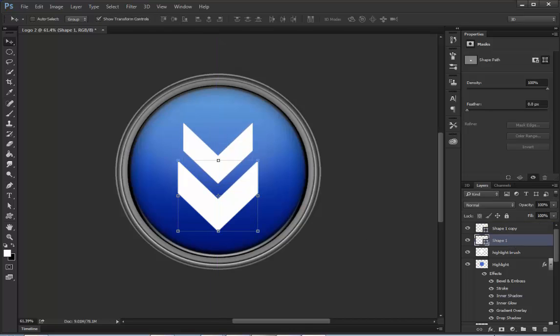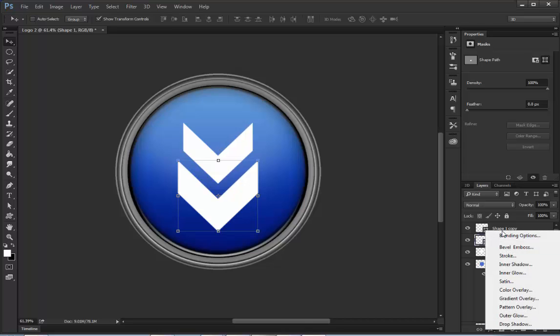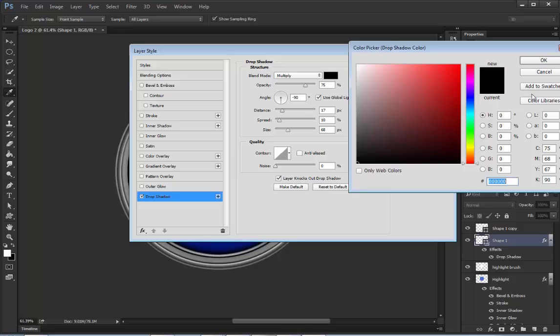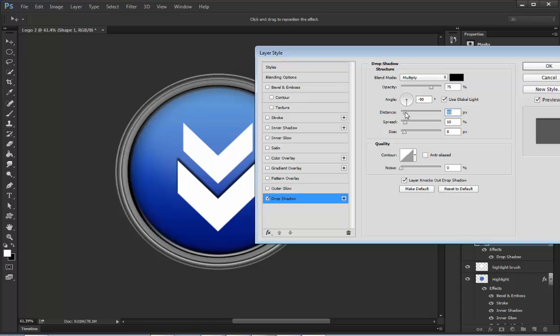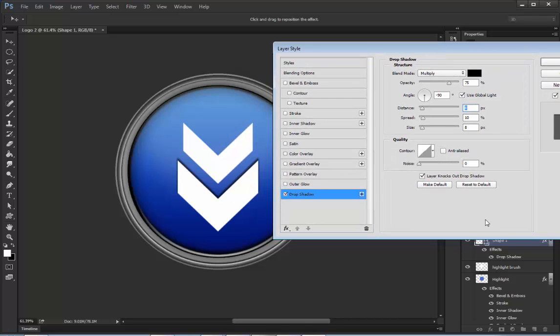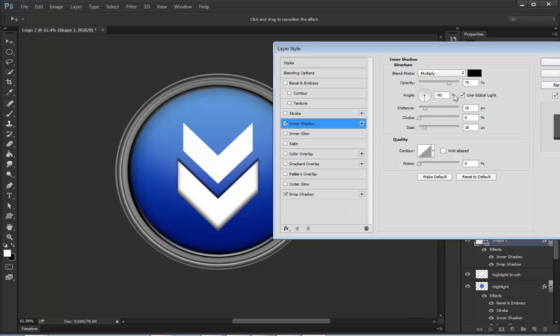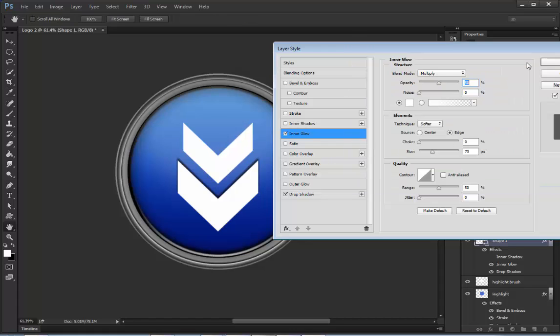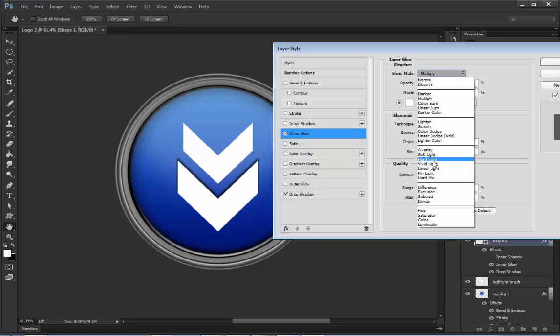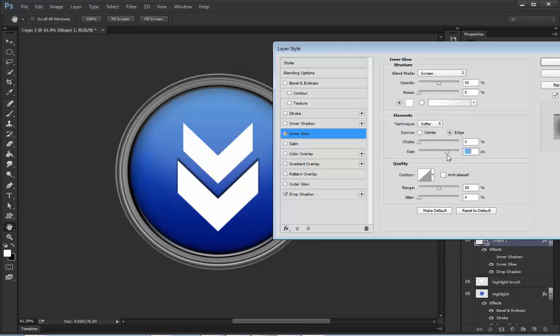Let's add layer styles. Go to effects, add a drop shadow, make it black, size has to be small, adjust the distance. You can see the live preview in the canvas. Let's add an inner glow, change this color to white, blend mode to screen, let's see what the size does.